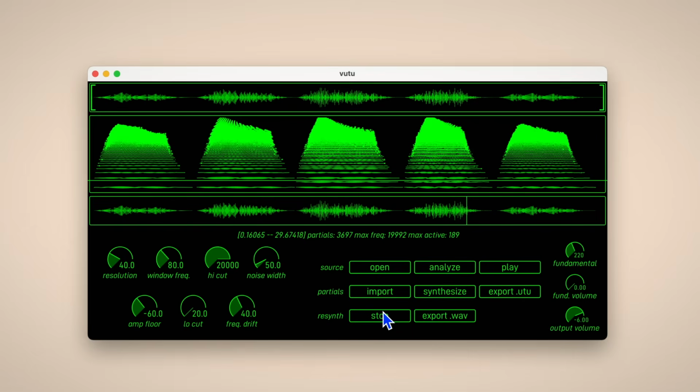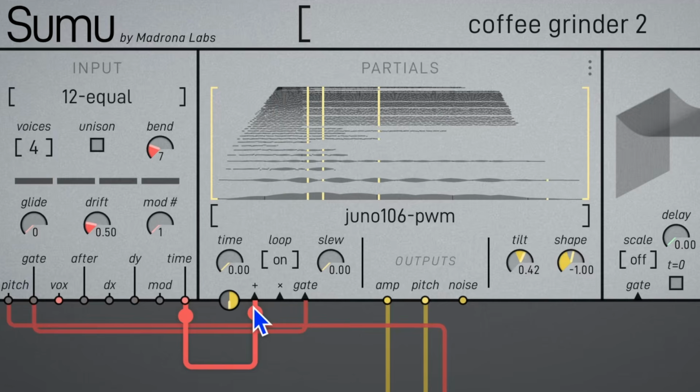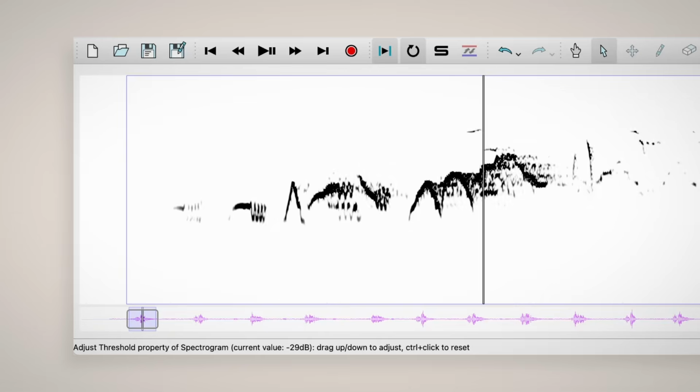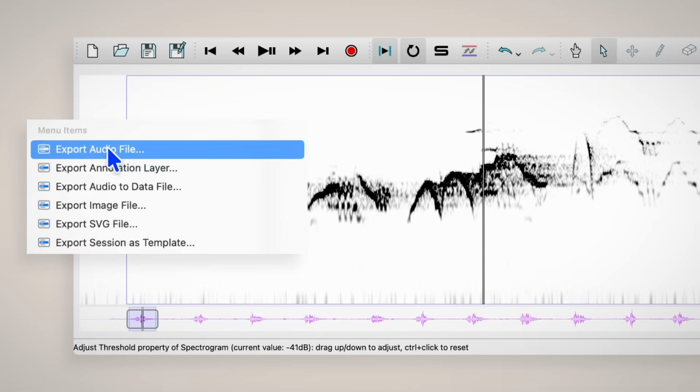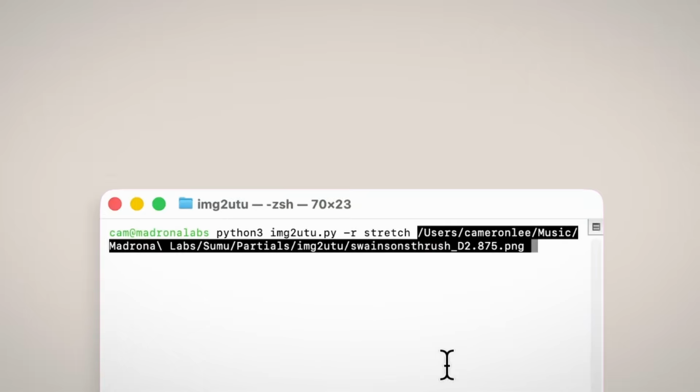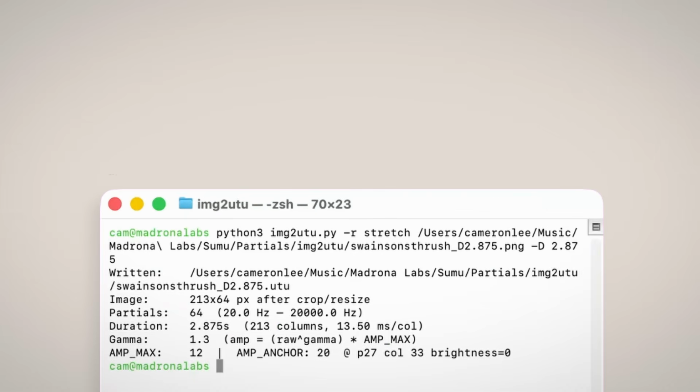Okay, I have one more experiment that I just have to try. So normally, we analyze audio with img2utu to make partial sets, and the results in the partial window look a bit like a spectrogram. So what if instead, we took an image file of a spectrogram and imported it with img2utu? Let's try it out.